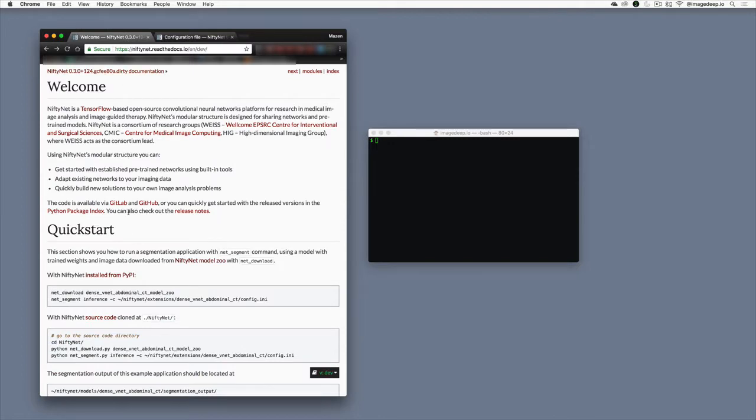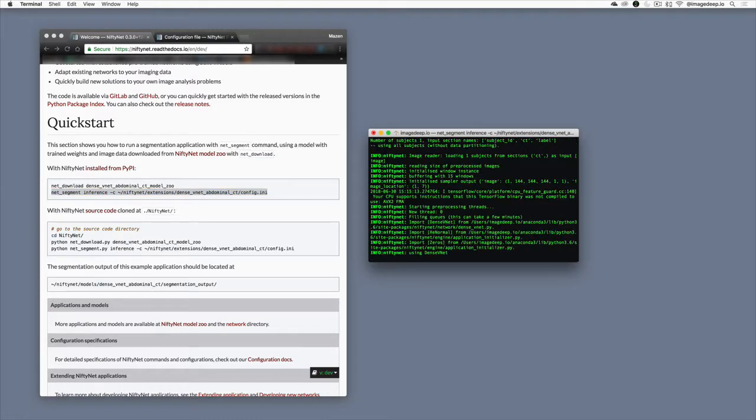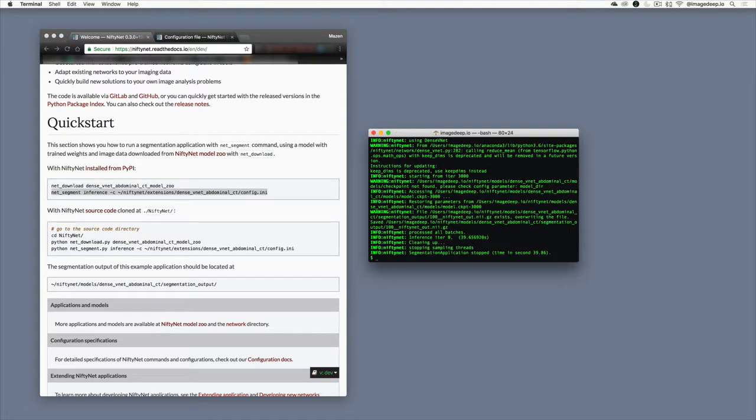And we're actually going to get that shortcut from the Quick Start menu for our specific model. We're going to go here to pick that out. So we're going to segment in the inference mode. We're going to pass along the configuration file, and that should get us going. All right, the segmentation is complete, and it looks like the segmentation output is going to be located in this directory. So let's go ahead and check it out now.